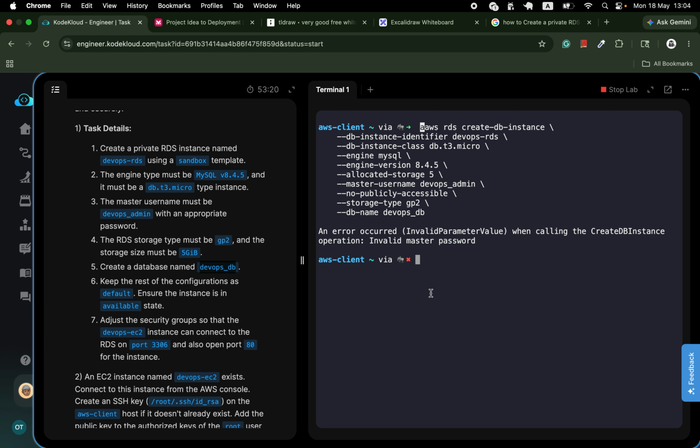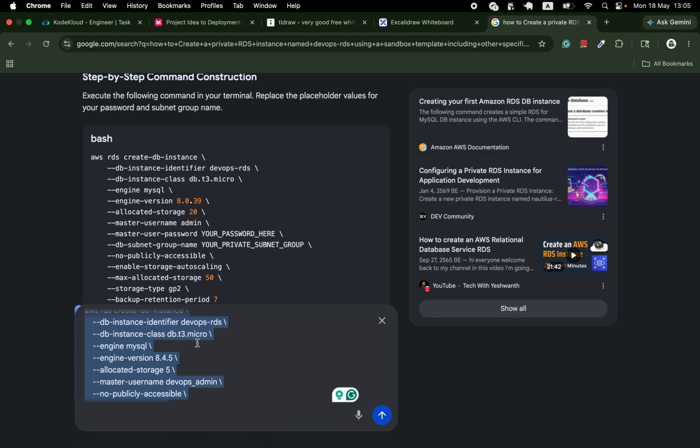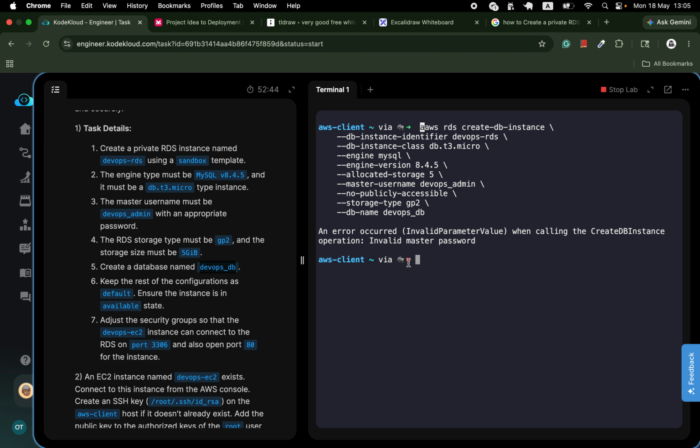So something's wrong. Oh, password, yeah. We need to give the password. I should not forget the password. I removed that, sorry for that. So okay, the password is, I will give an easy one. Admin123. Okay, now let me run this command.